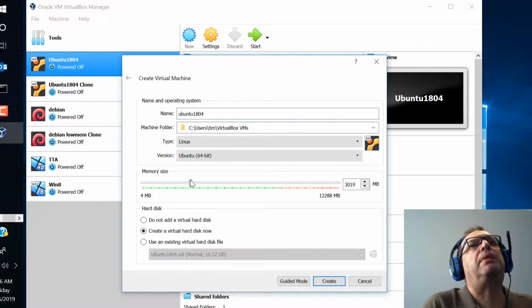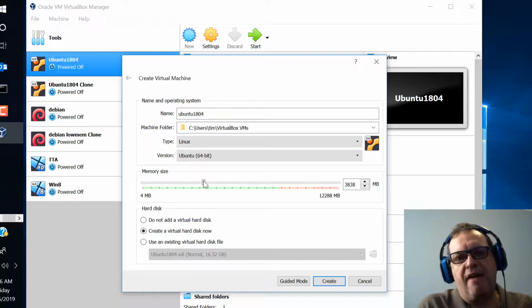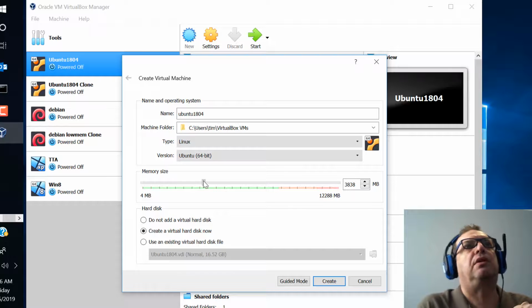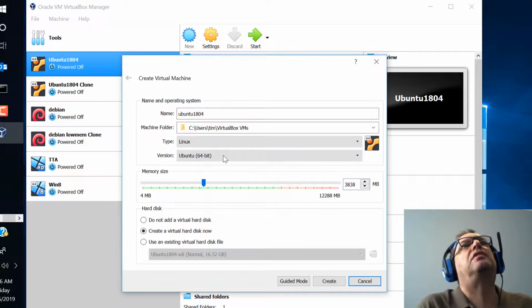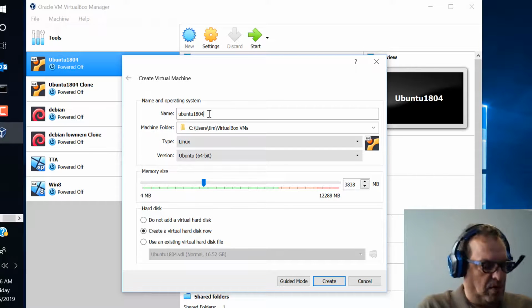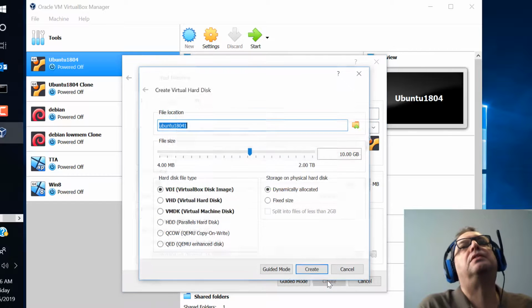All right, as you can see, I got 12 gigs of memory on my machine, so I'm going to bump it up a little bit to make it run a little bit faster. Memory, again, memory is everything in running virtual machines and virtual appliances. So I'm going to bump it up to make it run faster. And it's going to say it already exists, so let's go 18041. That won't exist.